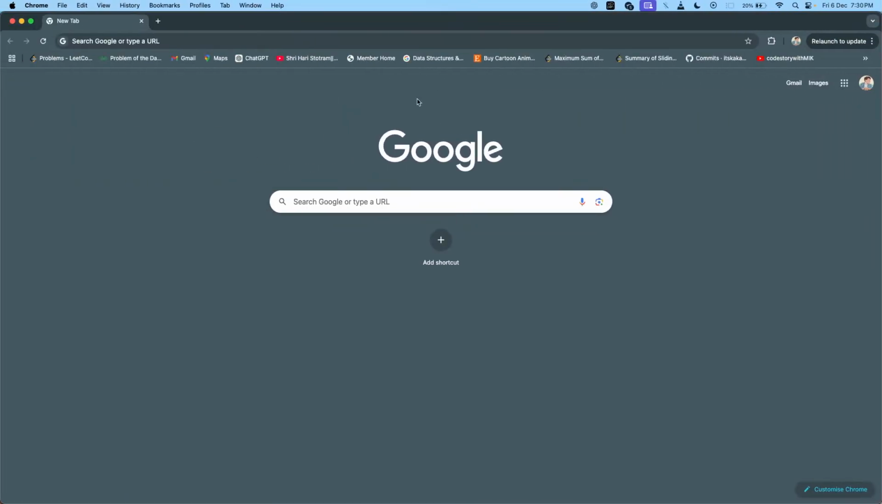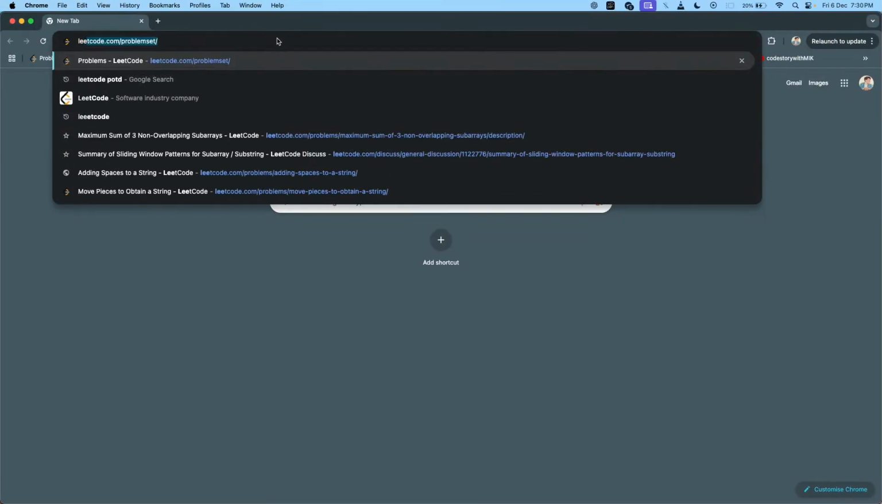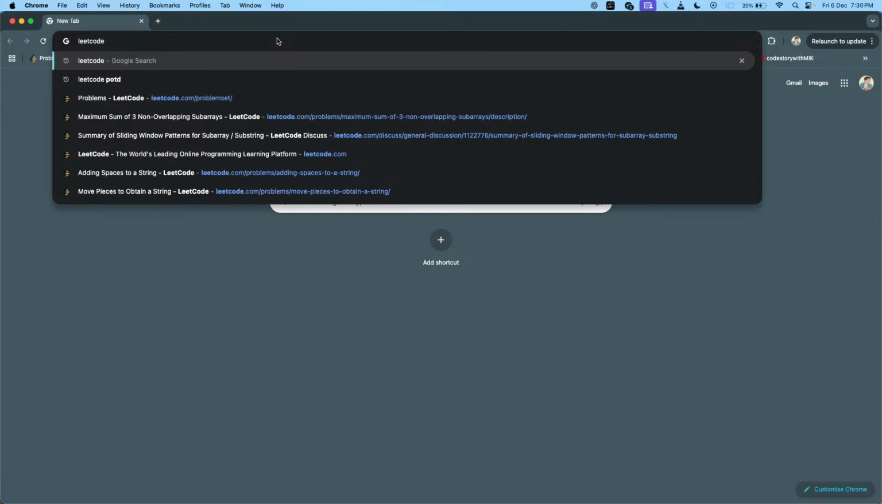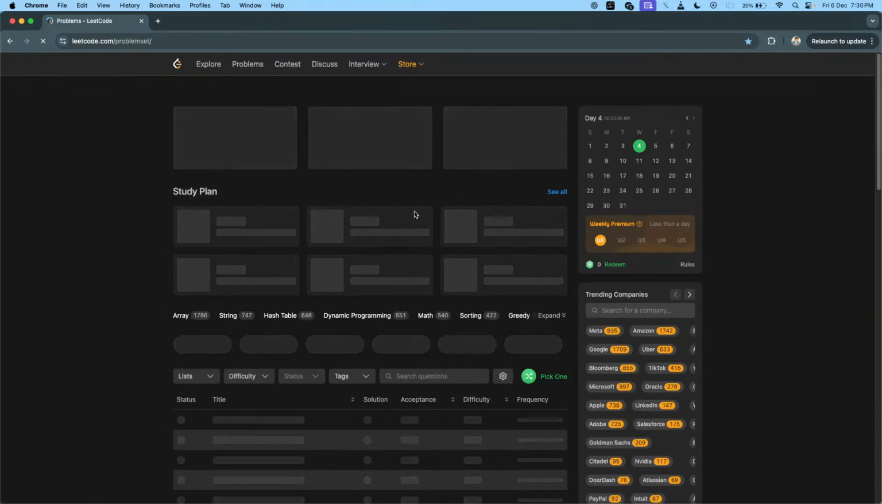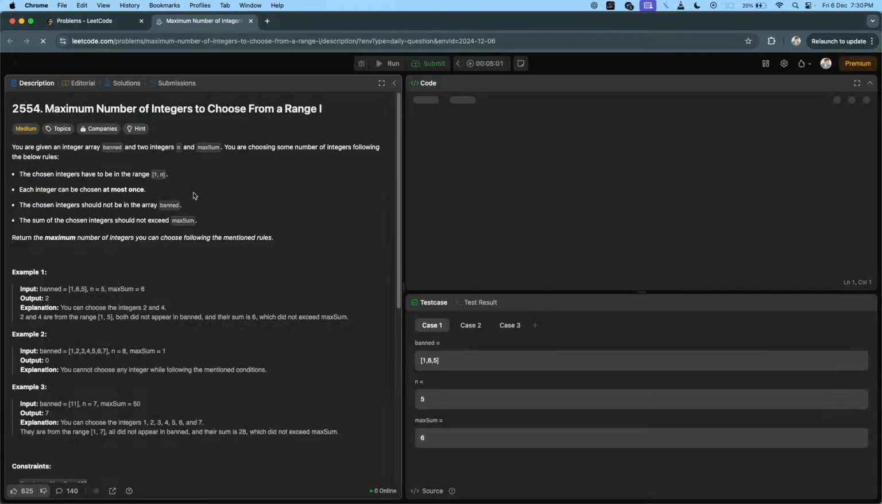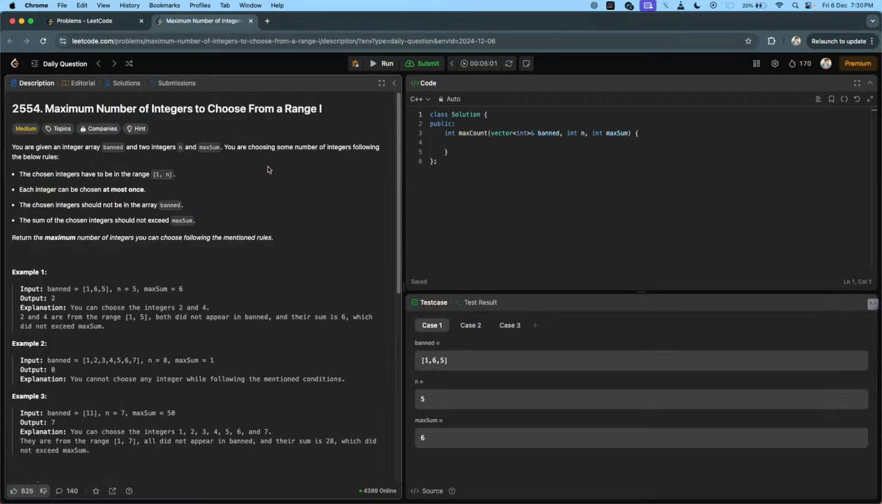Okay, so let's jump to the LeetCode POTD. This is day 6 of this month. The question says maximum number of integers to choose from a range I. Okay, it's a range query question. You are given an integer array banned and two integers n and maxSum.